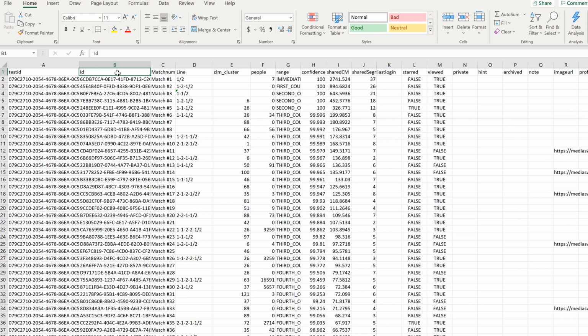So from an ID standpoint, I'm using the key because some of my matches had the same name. But for purposes of this demo, I've gone through and changed all of my match names to just match number whatever, just for privacy reasons. Now, the good thing about this file is that it has the shared centimorgans column. We'll talk about why that's useful in a few minutes.